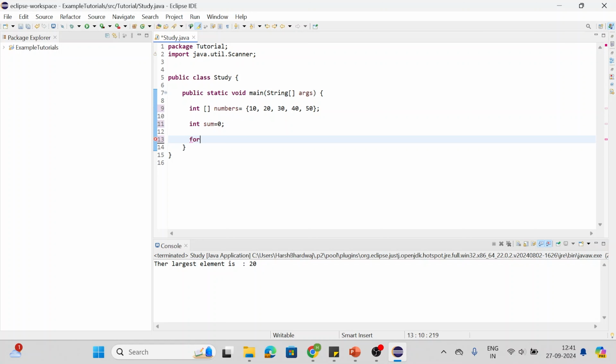For that we have to use a for loop because we want to loop through it. So int i equals 0, i less than numbers dot length. Now here sum equals sum plus numbers[i]. So here we will add each element to the sum. We did this example in previous tutorials also.